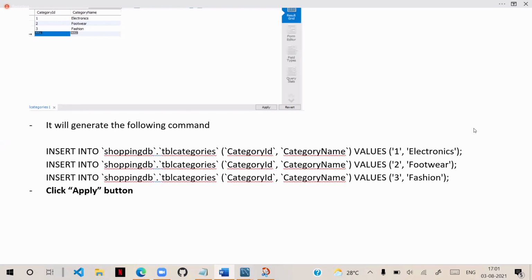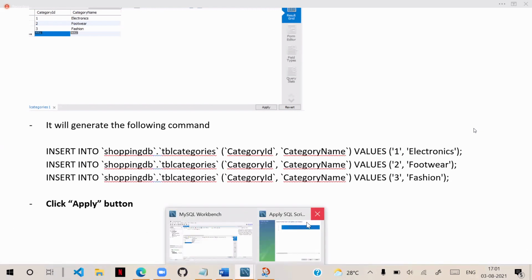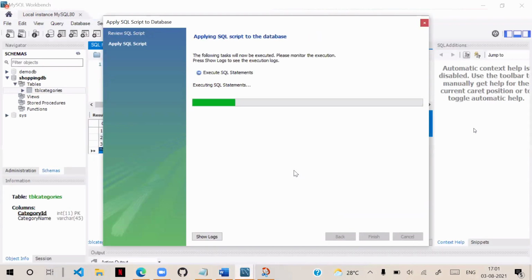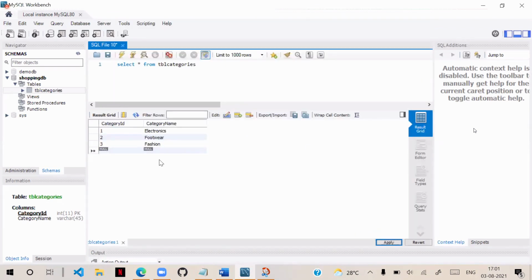Apply button. So that's how it is generating the options. Now you can see that when I click apply, this query executed and the records are permanently stored. Otherwise, the records are not permanently stored, and whenever you try to access them later, it will show it is empty.